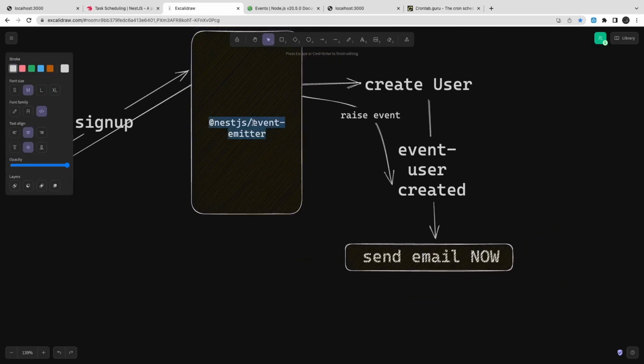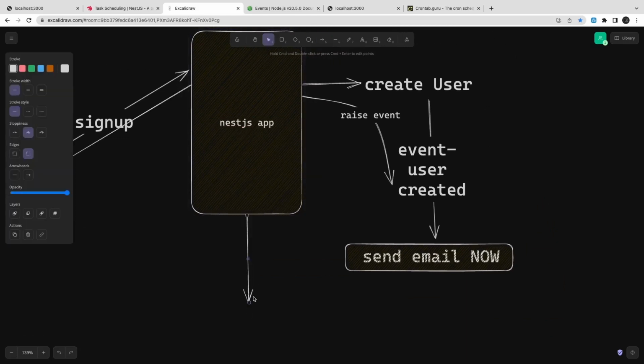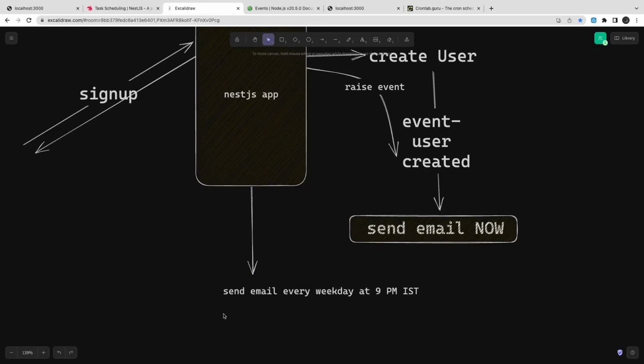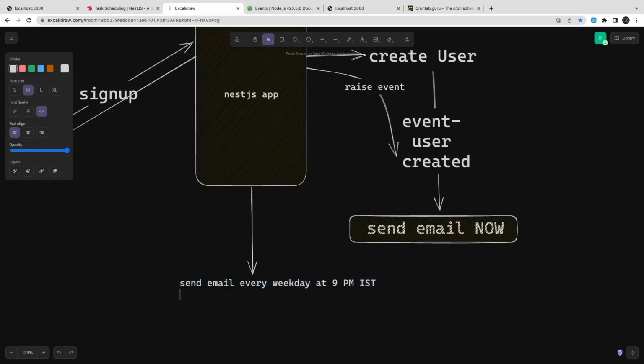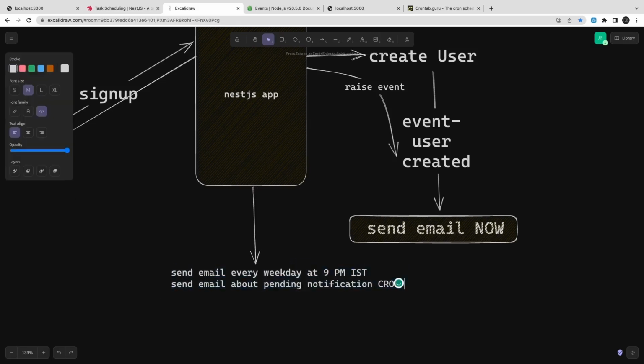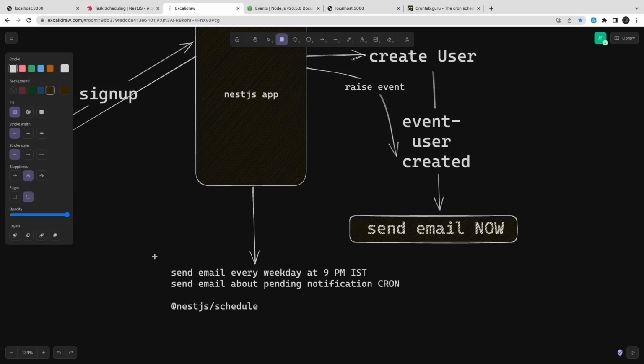Let's say we have some asynchronous tasks registered which we need to execute every morning, right? Send email every morning at 10 a.m., every weekday at a particular time. In that case, we can register a cron expression onto a particular service method, and we just need to add this NestJS schedule. Send email about pending notifications, so we just add a cron. Or we can just use the NestJS schedule module, and that will do everything we need.